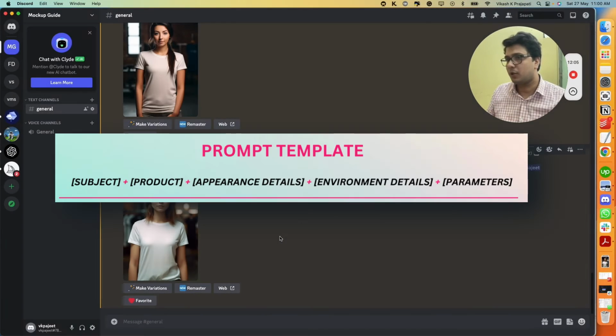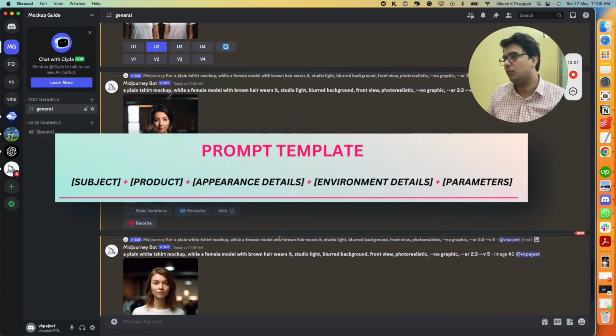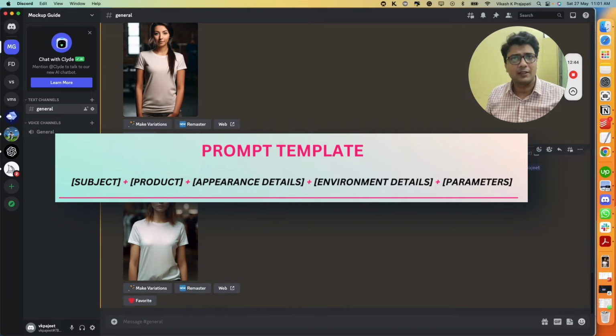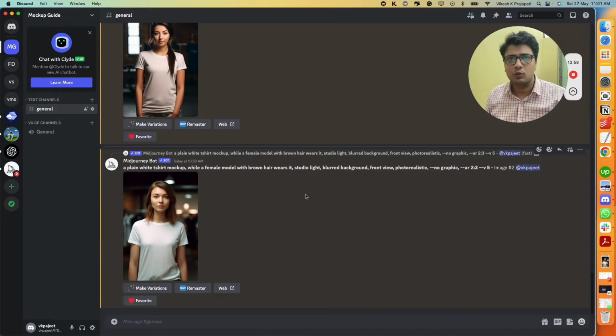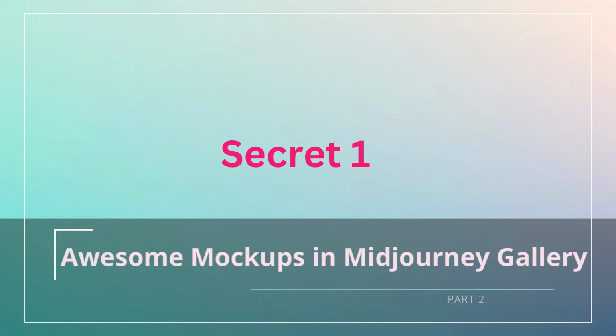So with the simple prompt, we created three beautiful mockups of a young female. This was a simple, straightforward way to create a mockup with a simple prompt. But we are not done yet. I'm about to reveal two secret methods to create more awesome mockups. The first secret method is exploring the Midjourney gallery.